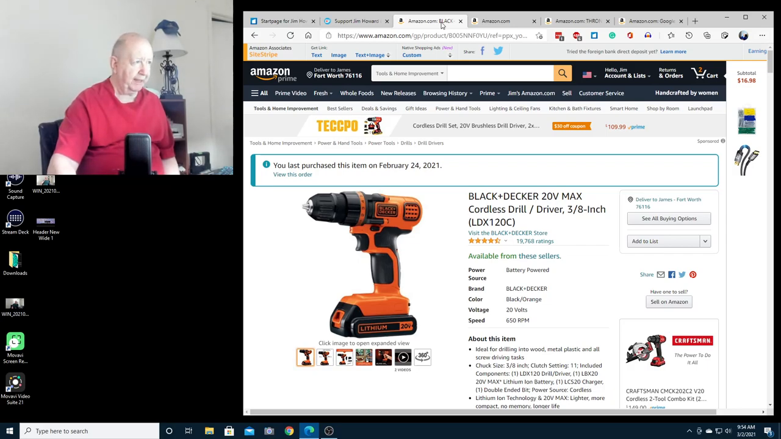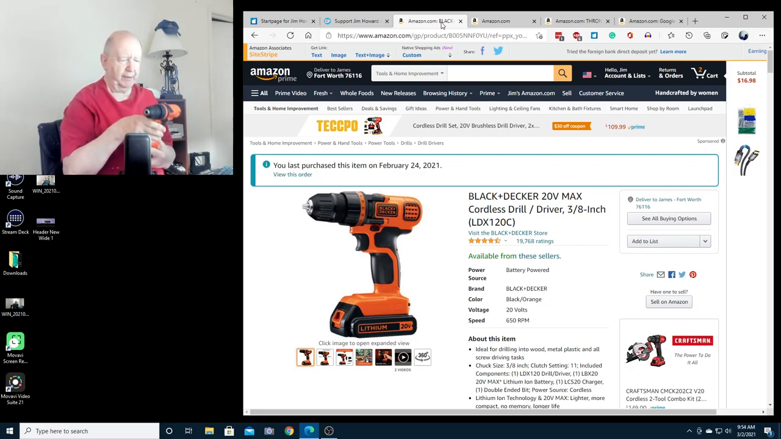I got this Black & Decker cordless drill, and it's also a combination screwdriver. One thing, I've never had one of these, actually, which is kind of surprising. Well, maybe I did. I've been around quite a while. But one thing I like about this is the fact that you have the battery here on the bottom.